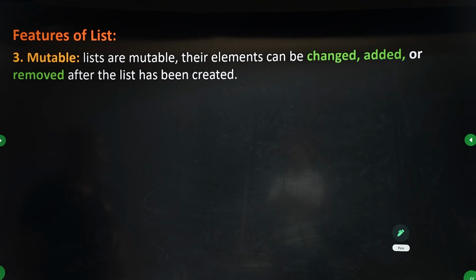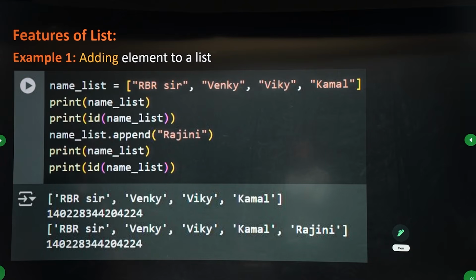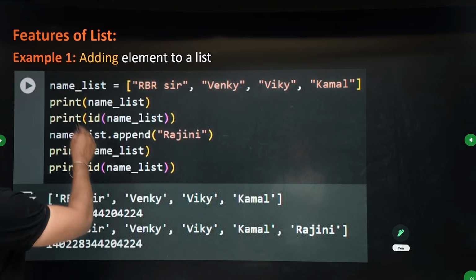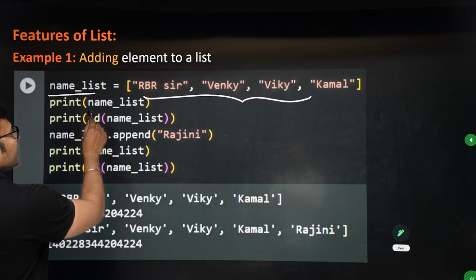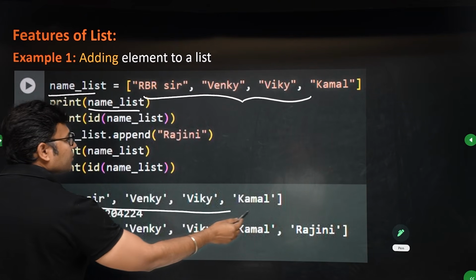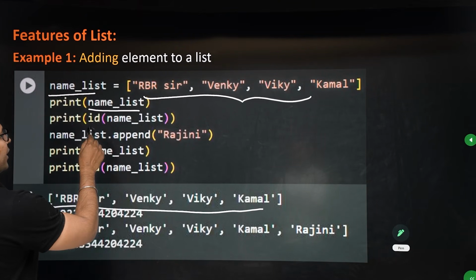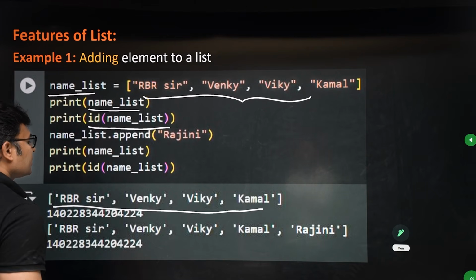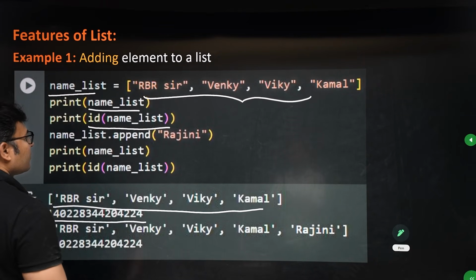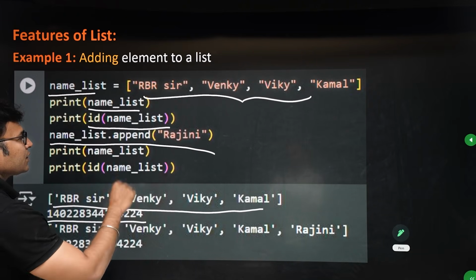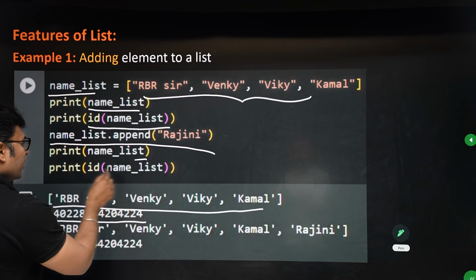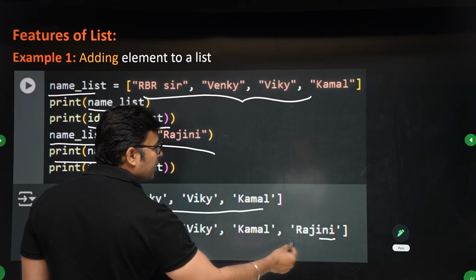Now lists are mutable, which means you can add, change, or remove any elements. You can add an element, remove an element, or change an element. For example, in this example, a name list is defined with 4 elements. Now you are printing the name list, and the 4 elements are printed. Now you are trying to find out the memory ID of the list, and you got the memory ID. Then you are trying to append something to the list. List name dot append means it will append something at the end. Now if you print that, you are going to see that Rajni is added at the end.